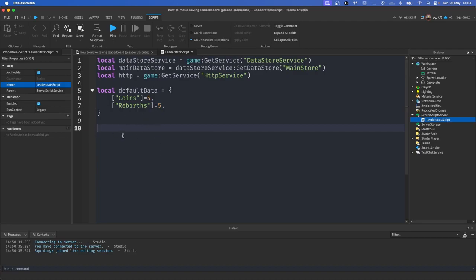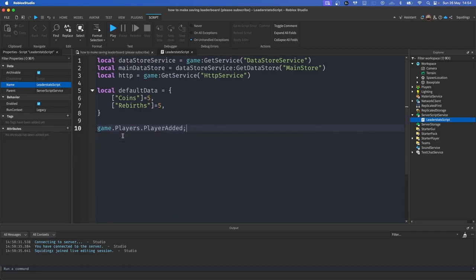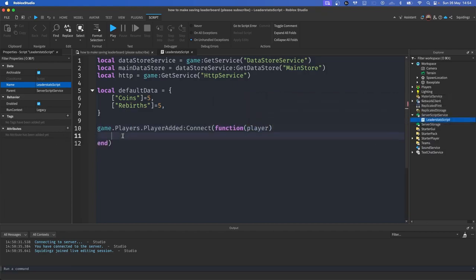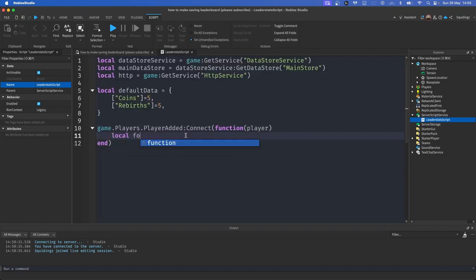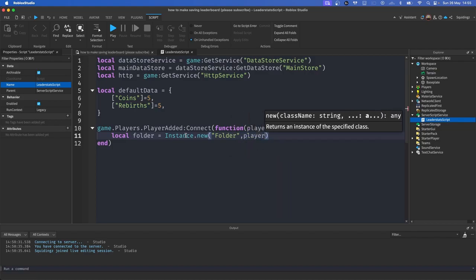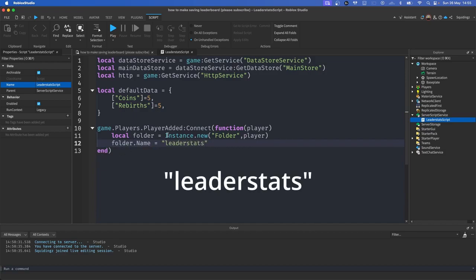We're going to need an event for when the player joins the game. So game.Players.PlayerAdded:Connect(function, and then in these brackets, we want to take the player object. And the first thing we want to do is create the folder itself for the leaderboard. So how we do that is local folder equals Instance.new("Folder", player), because we want to put it in the player. And then this bit's important. We have to set the folder name, so folder.Name, to exactly this. It can't be anything else, right? You got to call it leaderstats, spelled exactly like that, no capitals or anything.